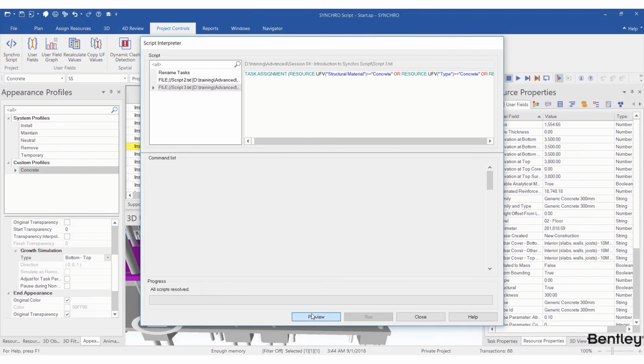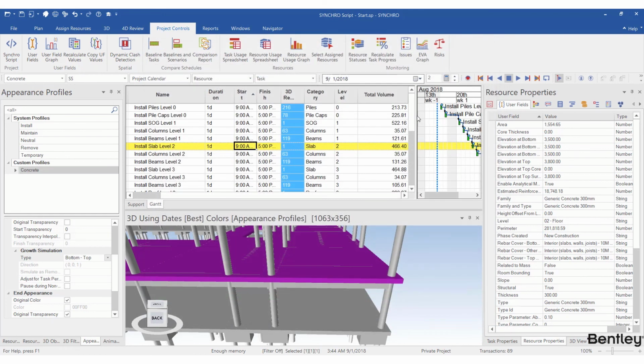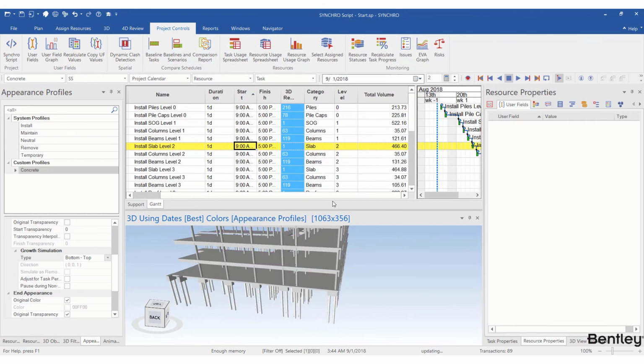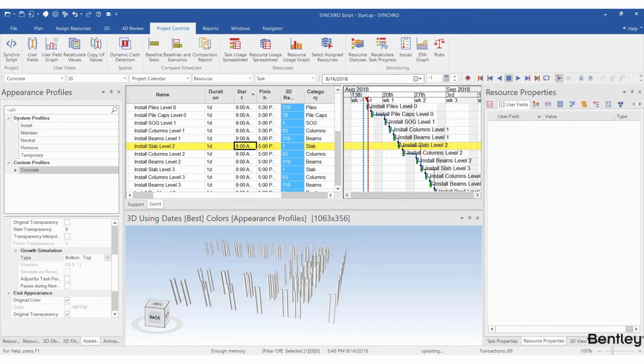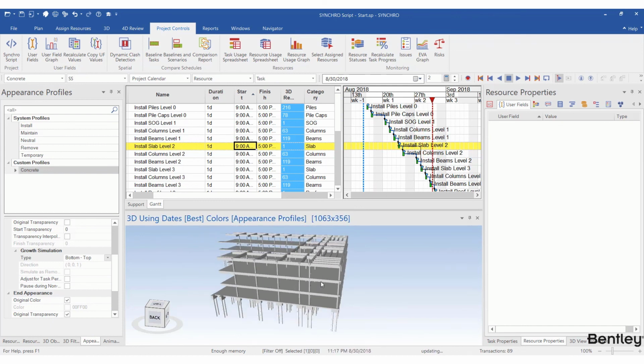Let's hit preview to see the preview result and hit run. Status is modified, it works. Let's close it. Press escape to unselect this object, and now we can drag the focus time to visually check if it works. The appearance profile is changed to concrete based on our script.